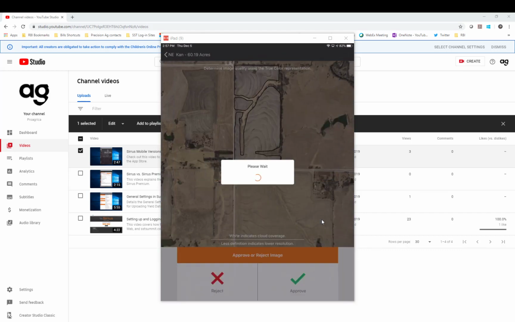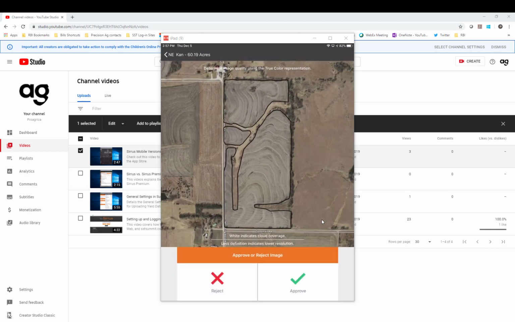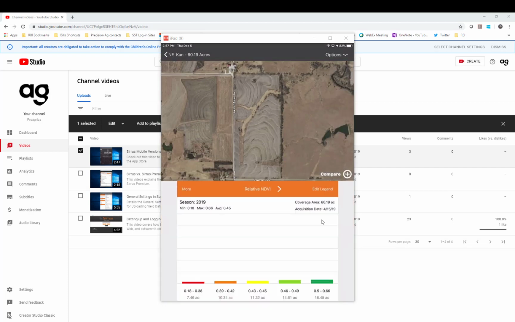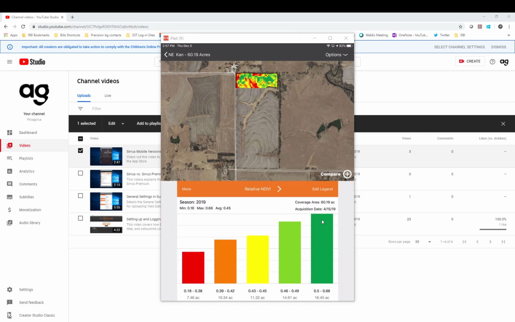Come in here to the 15th, grab this particular image file, let it download, and there's a good clean image, cloud-free day, and I'll approve that. And we're running from a 0.18 up to a 0.66. Your red areas of the field are areas where you have stress on the crop, stress on the plant. Even though the NDVI values are starting to crawl up as far as the values themselves in relative number values, you still have a red area out here in the field where you've got crop stress.